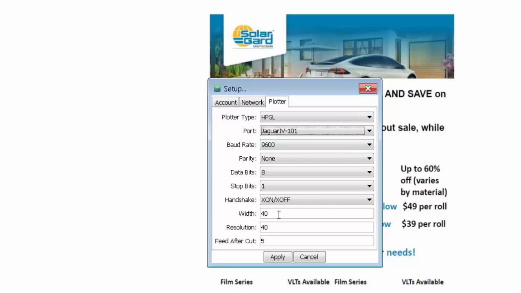Down here is the plotter width. It defaults to 40 inches. So if you have a larger plotter, say a 72 inch, what you would do is put 72 inches in here, and then when you go to the cut window, you would see a 72 inch cut window. But since most people have 40 inch plotters, it defaults to 40 inch, and in the plotter dialog window, which is the window where you cut from, it shows a width of 40.